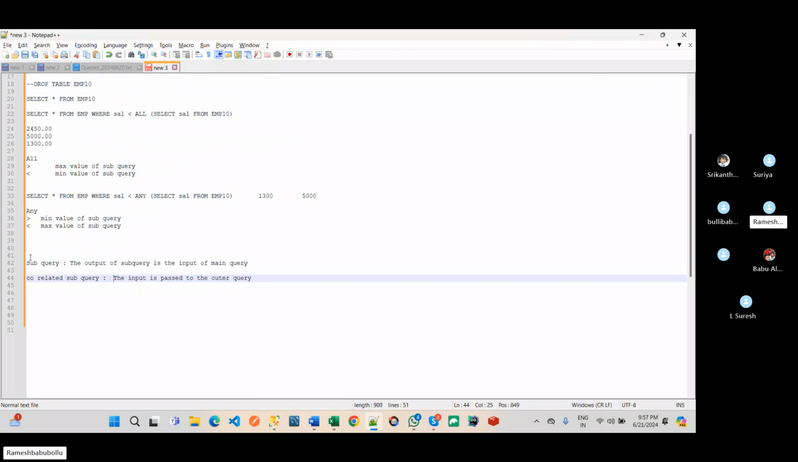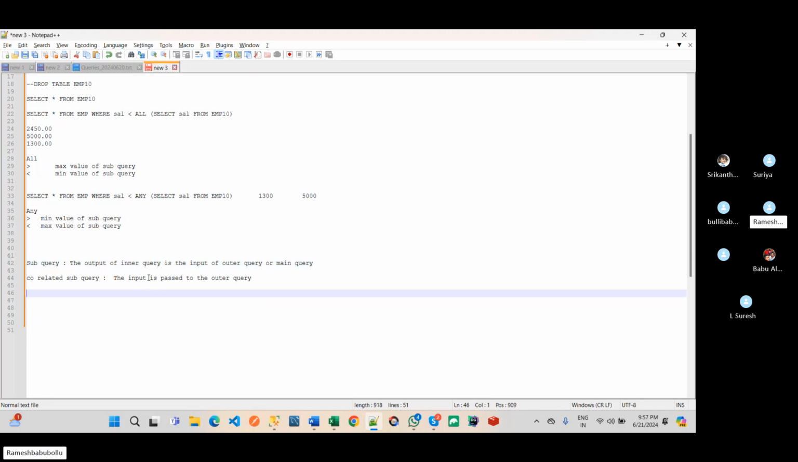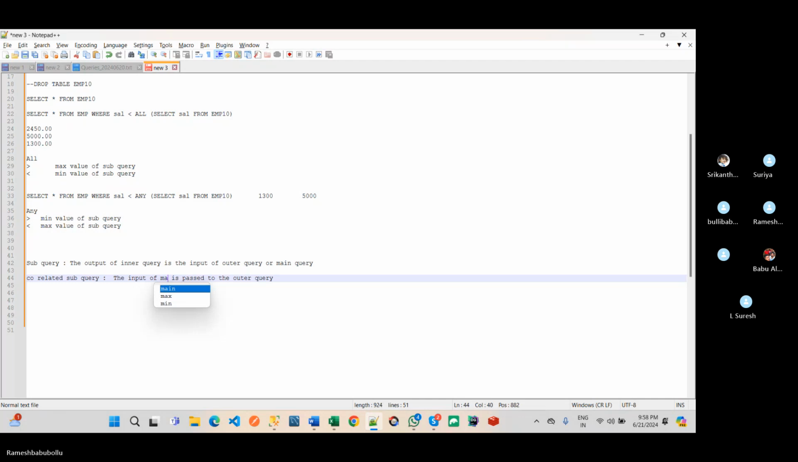The difference between a subquery and a correlated subquery: in a subquery, the output of the inner query is the input of the outer query or main query. Correlated subquery means the input of the main query or outer query is passed to the inner query.